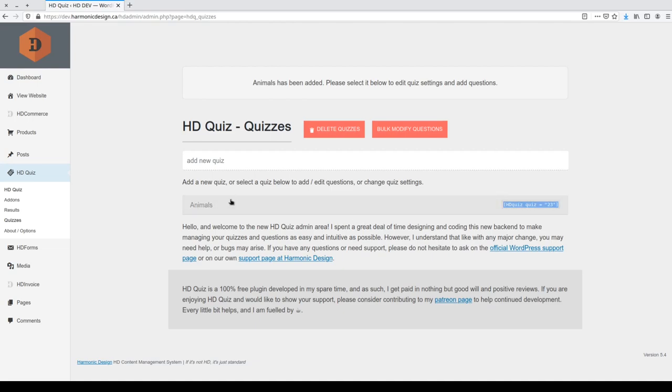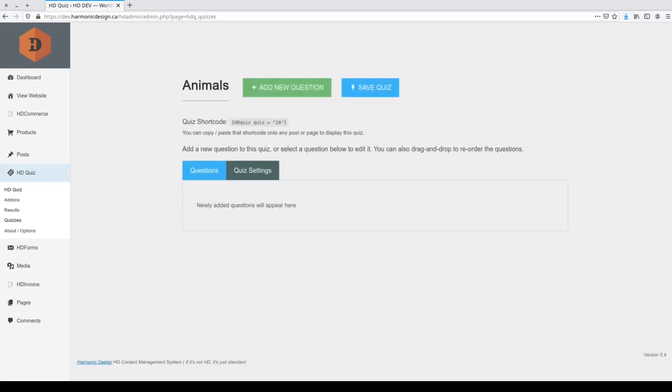So let's select the quiz animals. And we're now on this quiz edit page. We have the name of the quiz. We have a quick button to add questions to the quiz. This is to save the quiz, which is used if you edit the quiz settings or if you reorder the questions, which we'll get into in a moment. Once again, we have the shortcode listed. And let's click on quiz settings to see a list of all the settings.